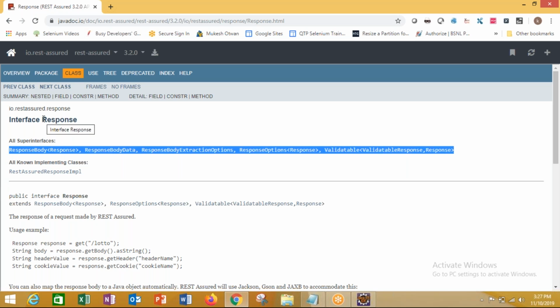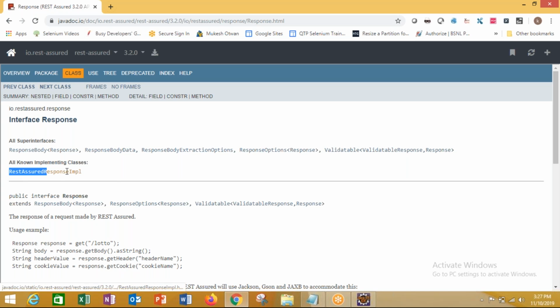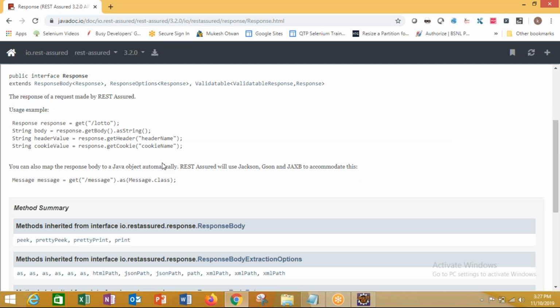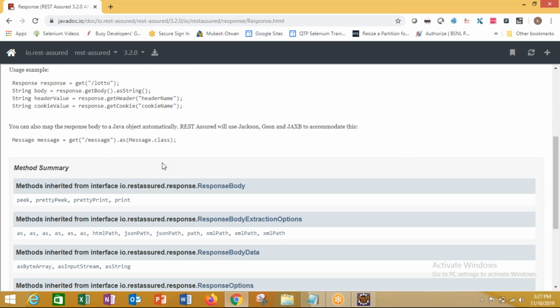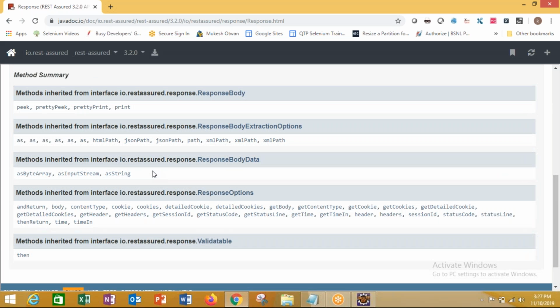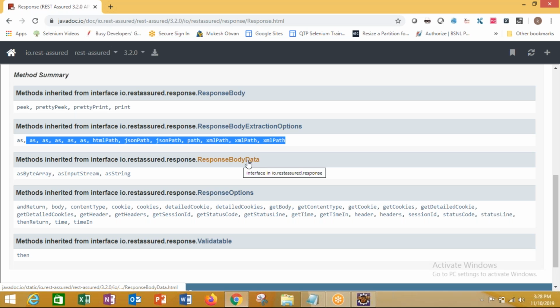And what is the class which implements the response interface? Rest Assured's ResponseImpl class. So this response interface is the return type of the response method. Type of response only. If you look, these are the methods inherited from the interface called ResponseBody. These are the methods it is inheriting from the ResponseBodyExtractionOptions. This one is from the ResponseBodyData interface.